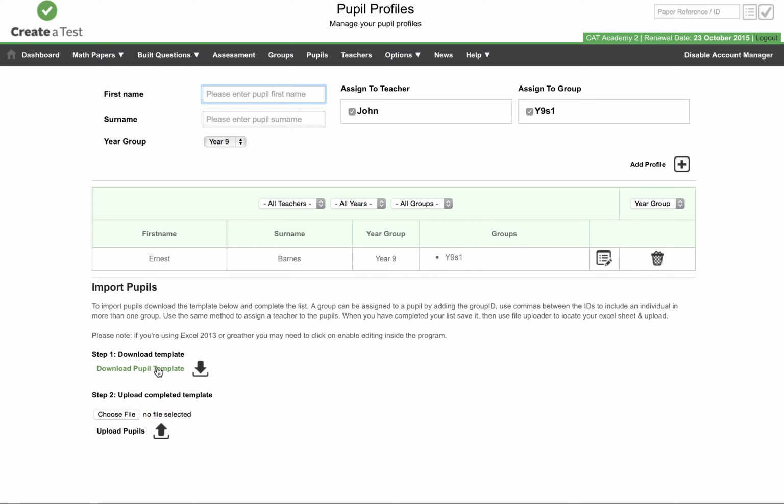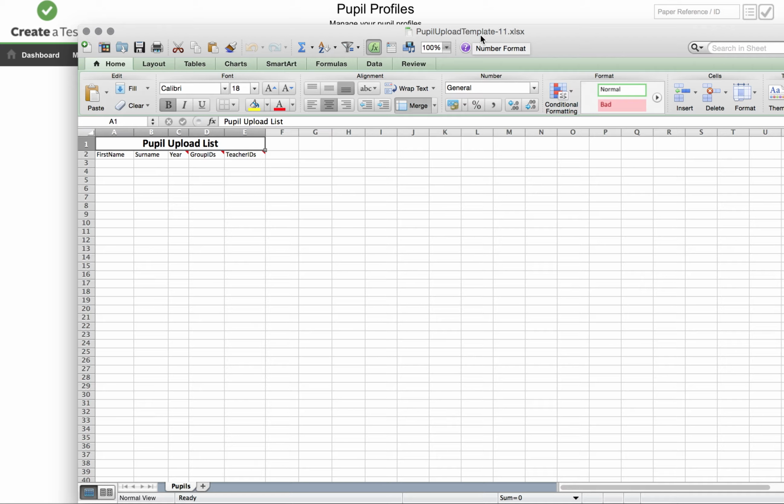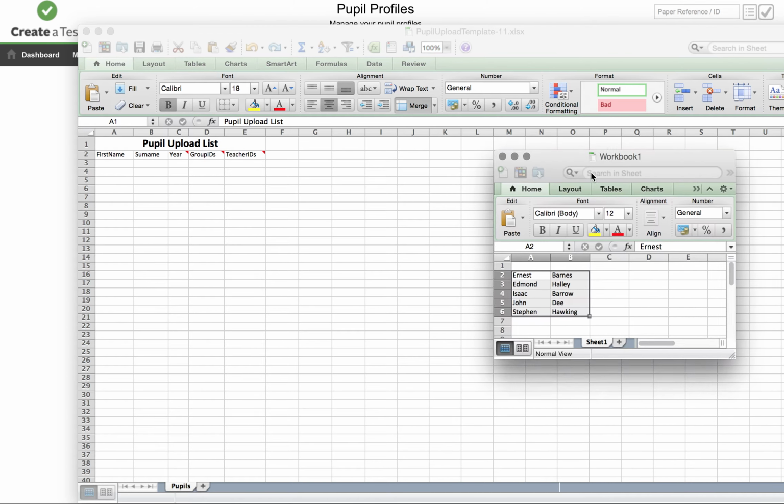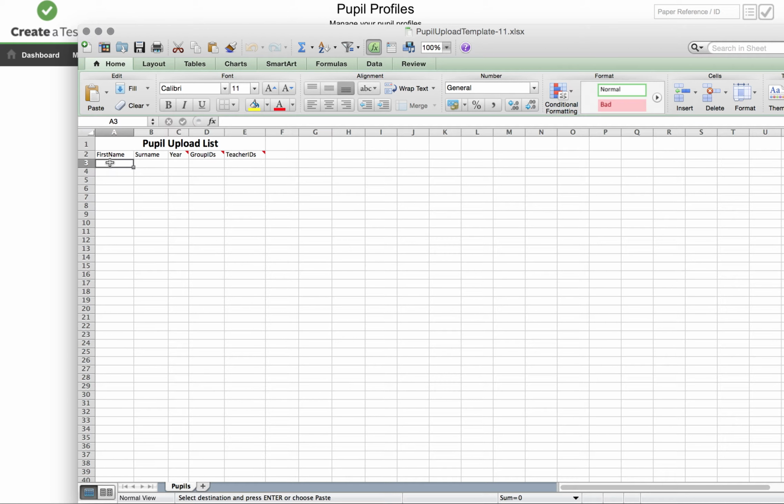First of all, the best thing to do is download the template, and I'll just show you it. It gives you the kind of fields you need to enter for the system to import the pupils. So you need the first name and last name of the pupils. Luckily I've got these in an Excel somewhere else, like you will have. So let's copy them over. So I've got the first name, surname. I need the year. This can be the year they started in year 7, or it can just be the year group. So these are year 9. And then you need the group and teacher ID.